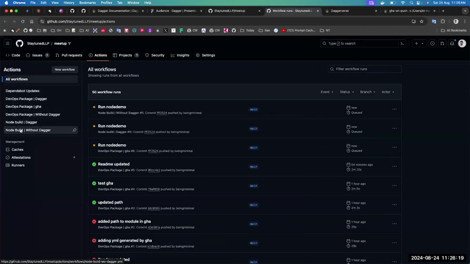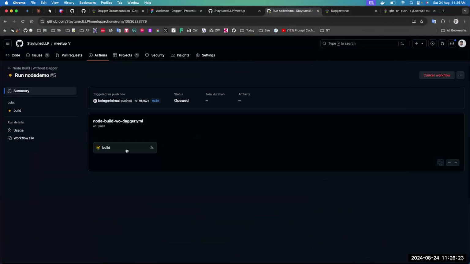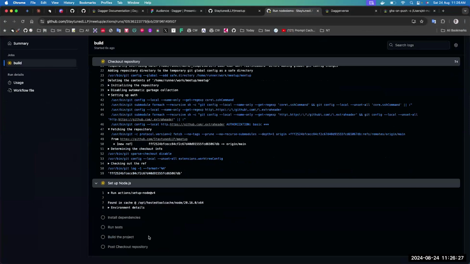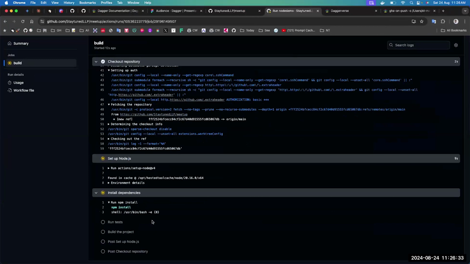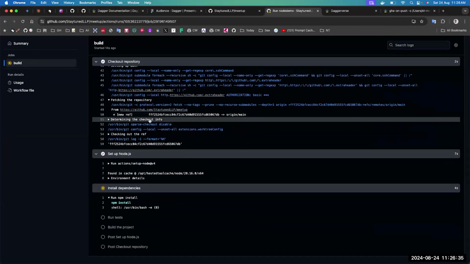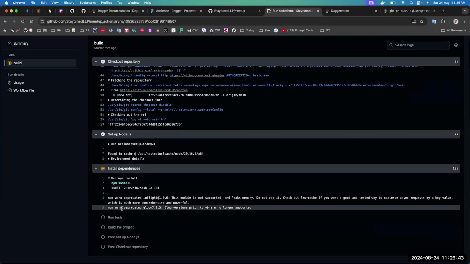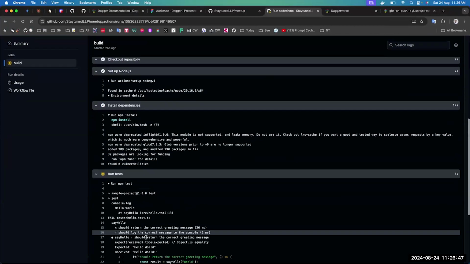So we are running that node build without Dagger, right? So here you can see that we need to wait for the results of this pipeline. Even if our test cases are failing, then we have to wait here. Okay, so let's just wait for its completion, then we can move further. So you can see that it is taking the node, now it is installing, now it is running the test cases, then it will build.